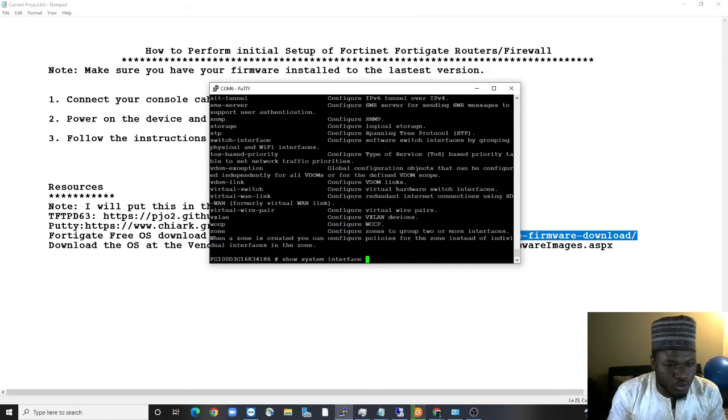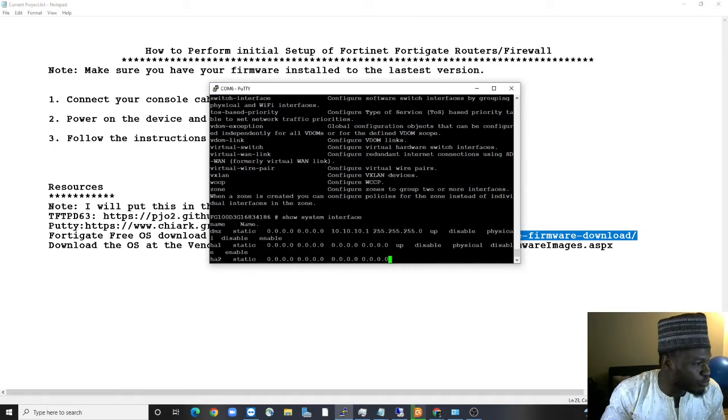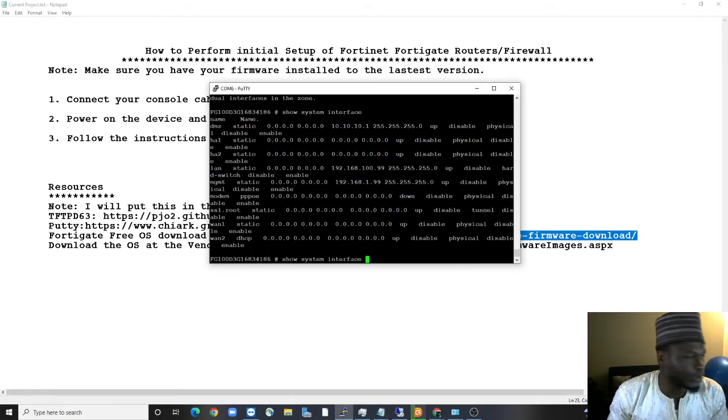If you don't know the naming of the interfaces, just press a question mark. It will bring up all the interfaces that this particular model has. You can see there is an interface called DMZ. DMZ stands for demilitarized zone, a place between the trusted internal network and the untrusted public network. We also have the HA1 and HA2 ports, and the LAN port. Our focus for this lab is going to be on the LAN and also on the WAN.